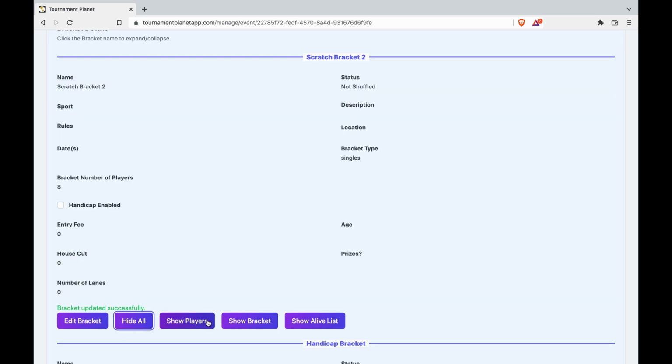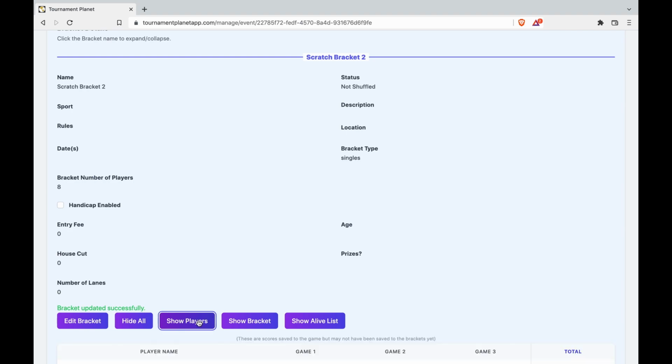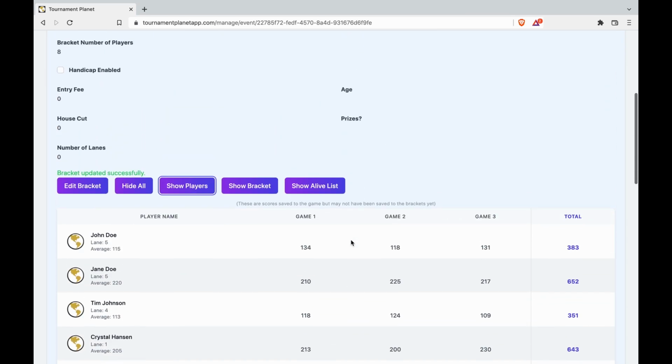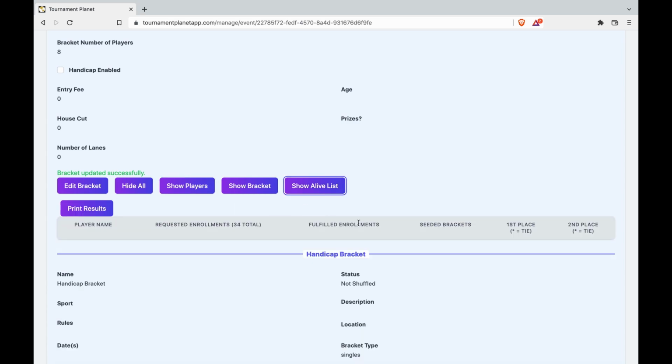You can show the players in the bracket by clicking the Show Players button. Here you'll see the players, as well as their game scores and their total scores. We can also show an alive list. Because this isn't started, there's not much information here. You can see here that 34 entries were requested for this bracket.